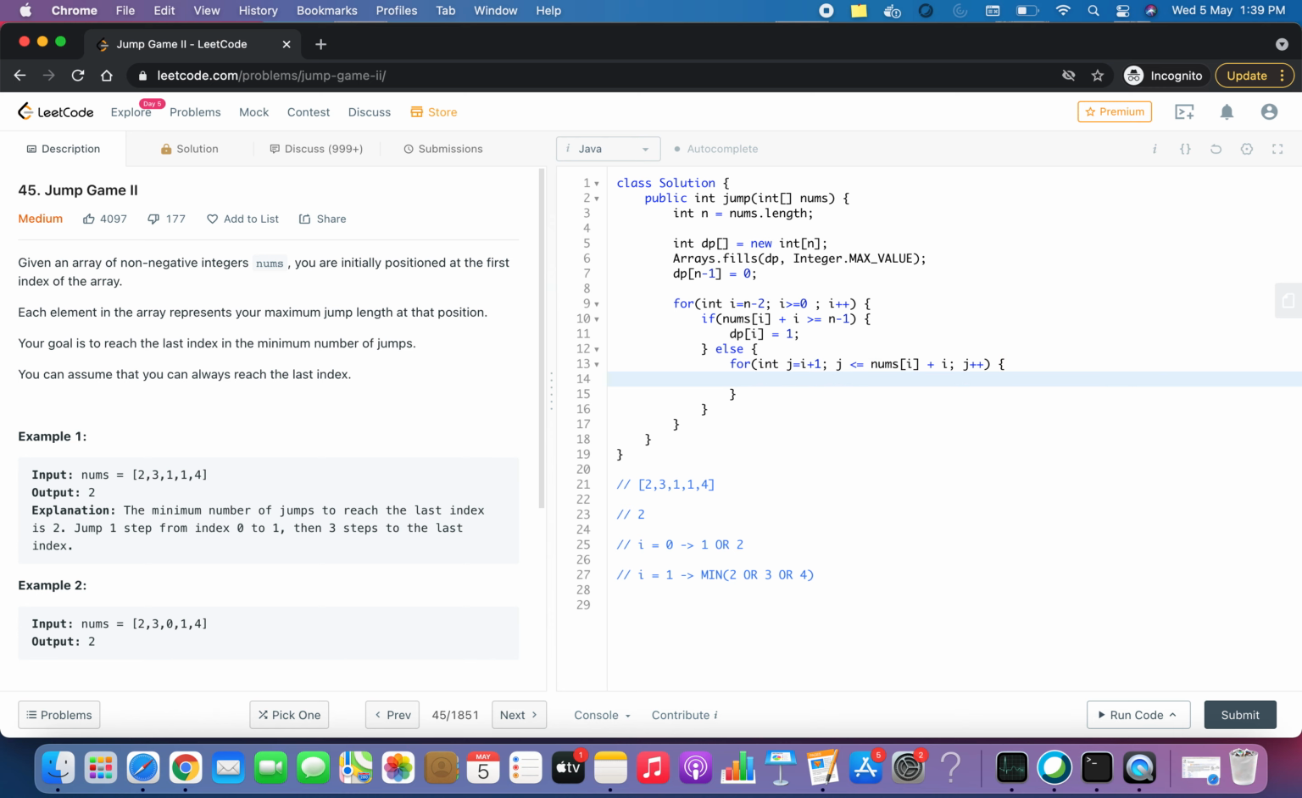And now we should also consider that, as you can see in example 2, even 0 is there, so we can take 0 steps from some index. In this case we will never be able to reach from index 2 to index 4. So we should also consider whether we are able to reach from this index at all, and only if we are able to reach, then we will consider that index.